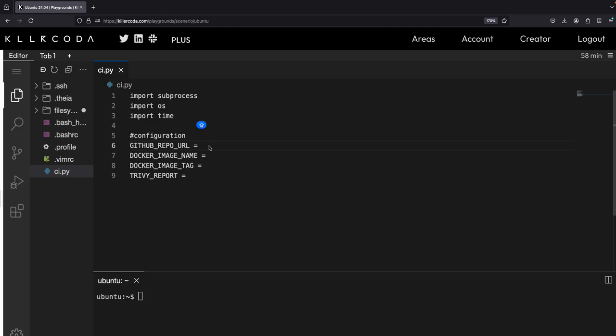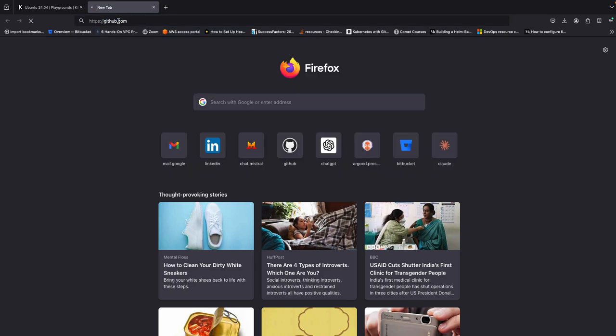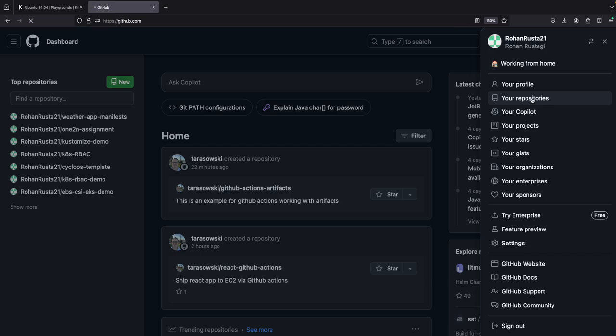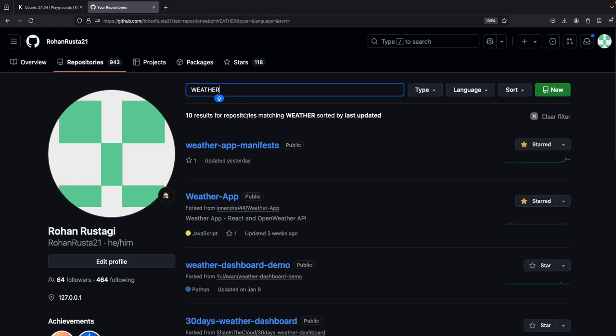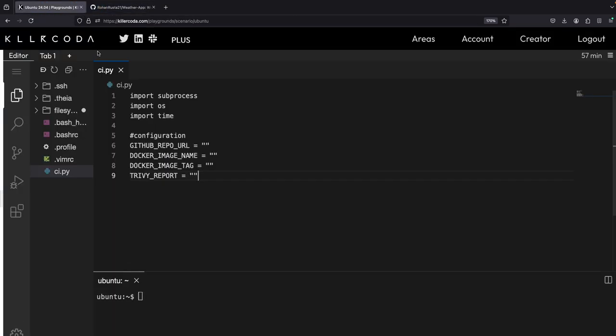So first, let us fill in the details which we have to use in these variables. For the repo, I will be using my same application which I have always used in my tutorials, which is my React weather application. So this is the weather application. I will just copy the URL from here and paste it here.